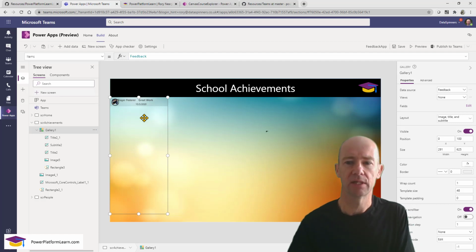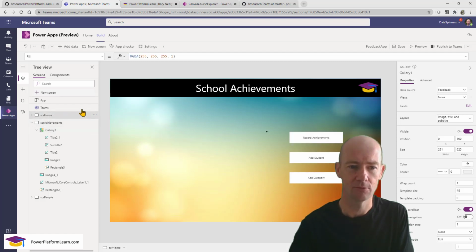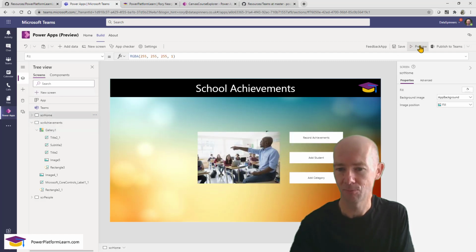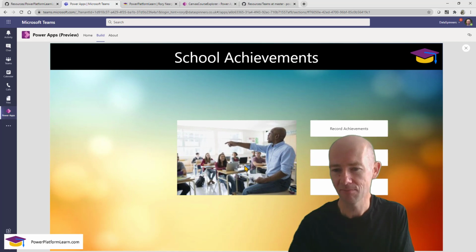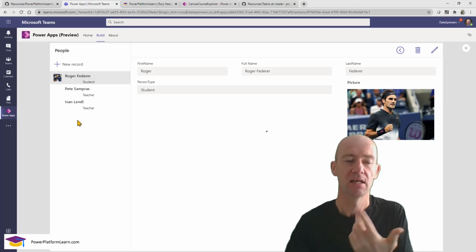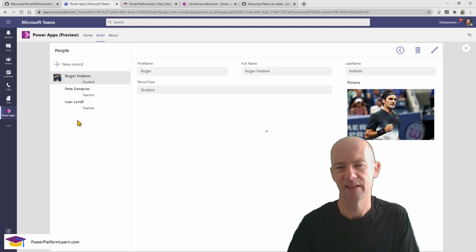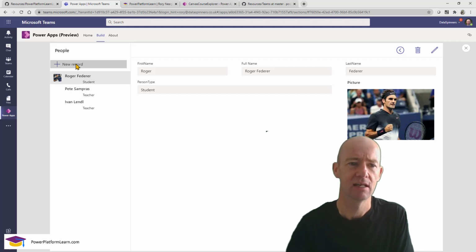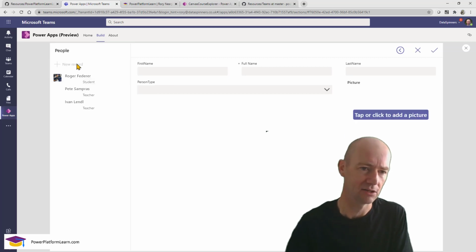So what I'm going to do is go onto this home screen of ours. I'm just going to go preview. Now I need to click on add student, because that's going to take me to my student screen. And now what I want to do is add a new student, because it's a bit strange having only one student. So I'm going to click new record.